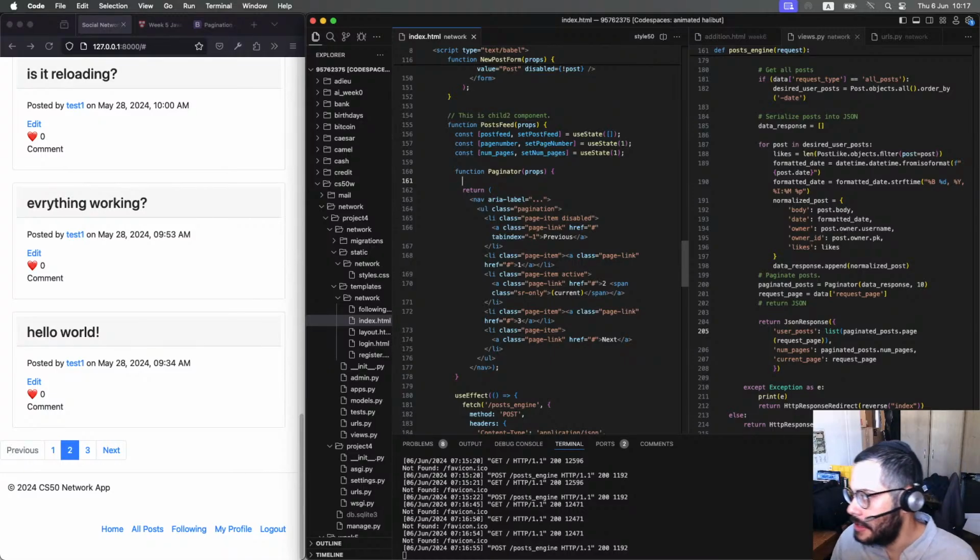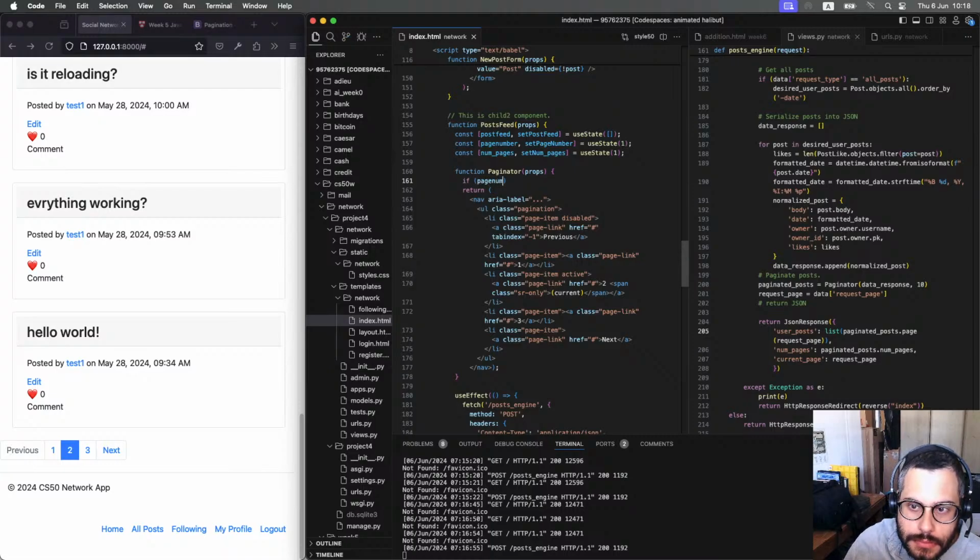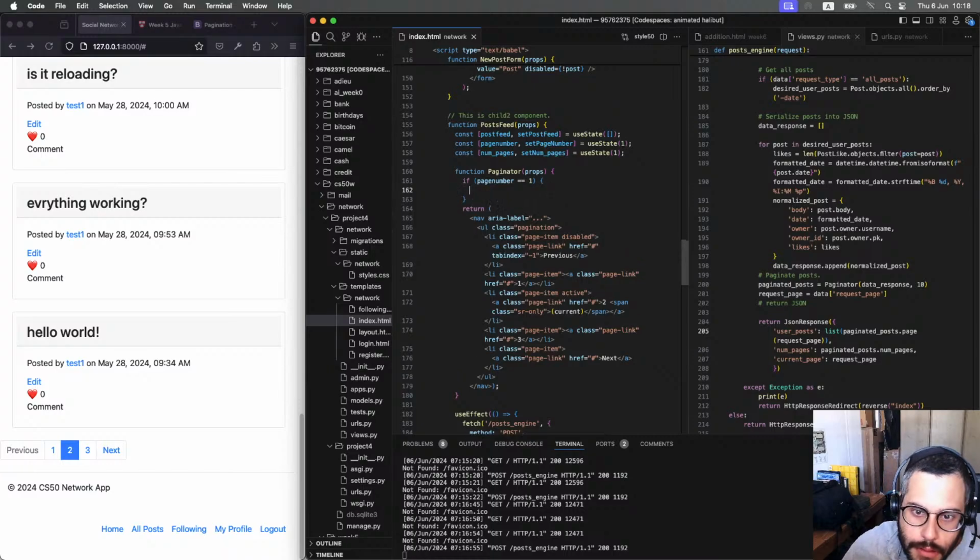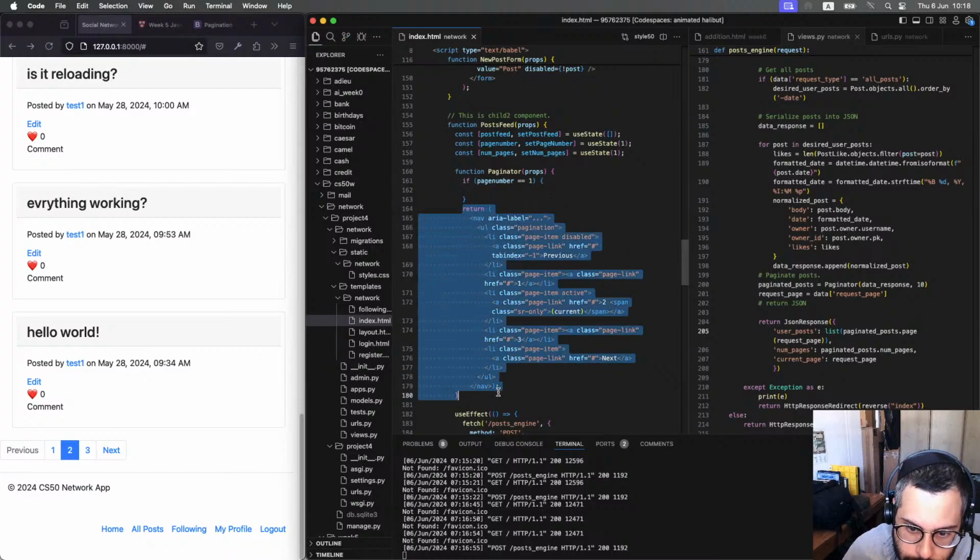So again, let's just start writing some of this logic here. Now we're not going to finish all of it at once, but we get it one little step closer here. So what we want to say here is if page number equals 1, then we will return something inside there.